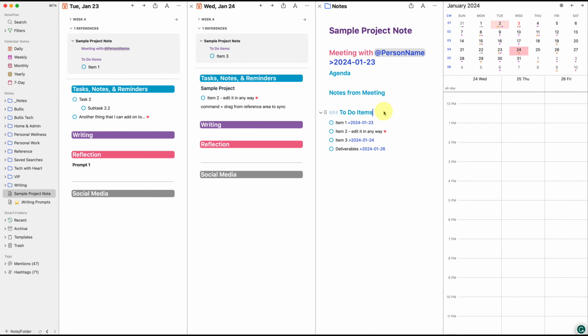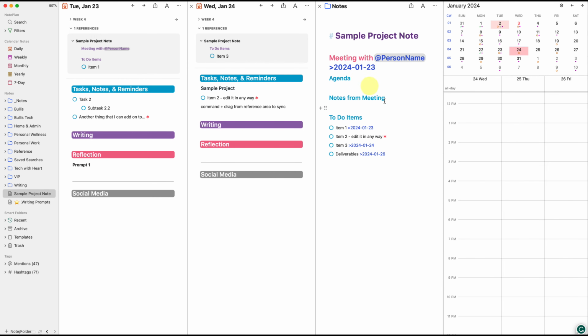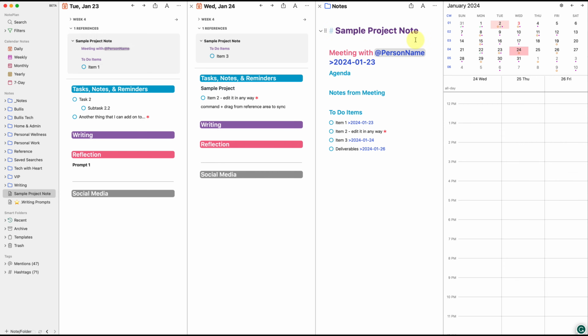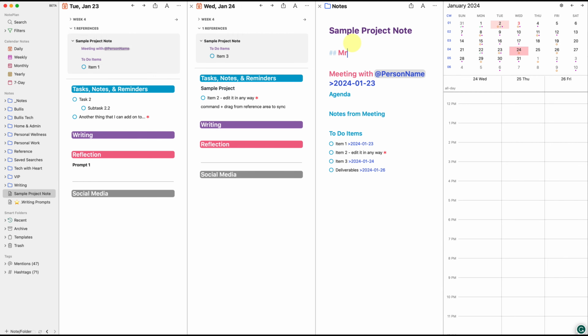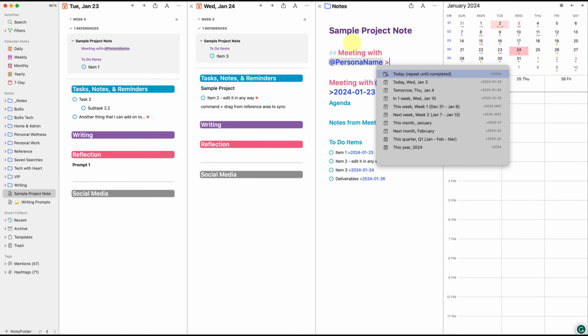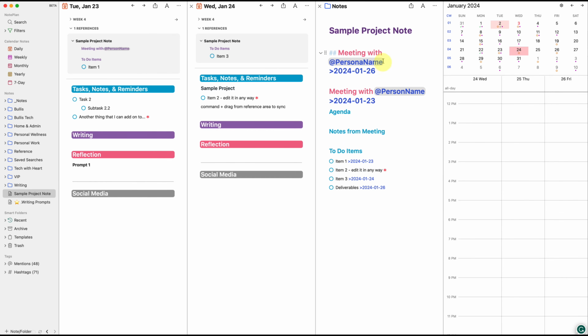That's pretty much how I handle taking my notes. When I take a new meeting note, I usually have one big note for the sample project, for example. And then if I have another meeting, I just put it on top. So then I have meeting with person name again, maybe on January 26th. So I just have the most recent always sitting on the top. And that works out really well for me.